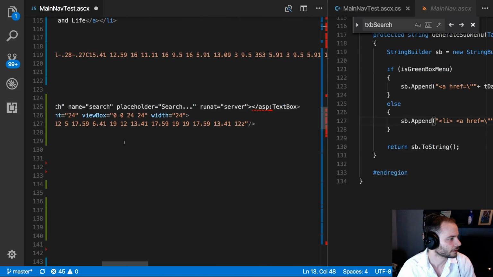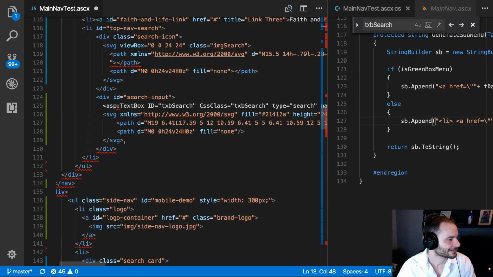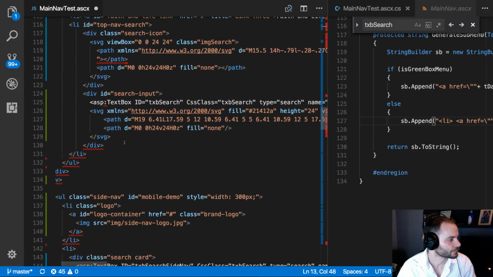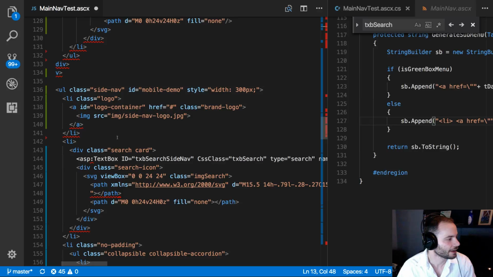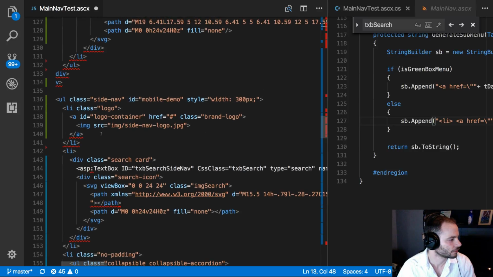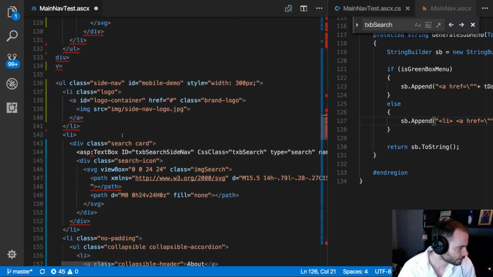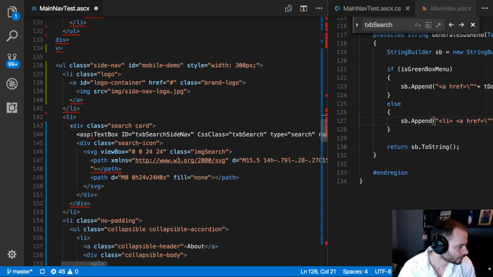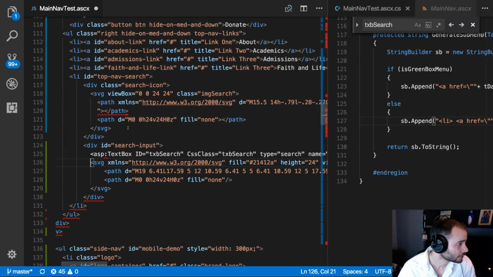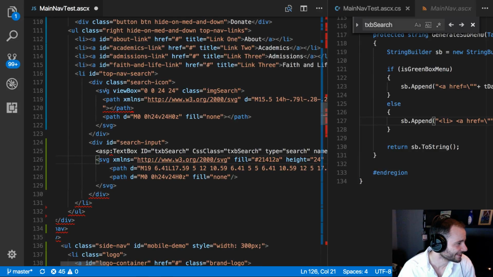Let's add the class. Actually, I'm not sure. We may have styles attached to that, so I don't want to just add the search class. Search inputs. Search. Wow, we're not using. I guess we do have the search icon up here. Oh, what is this for?